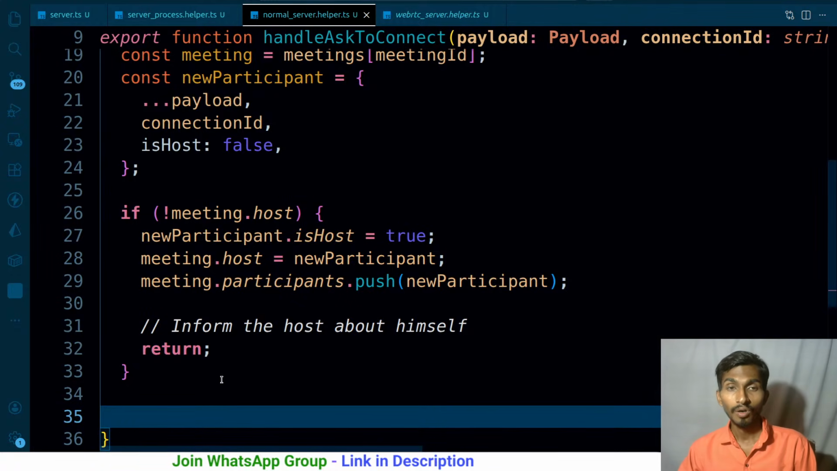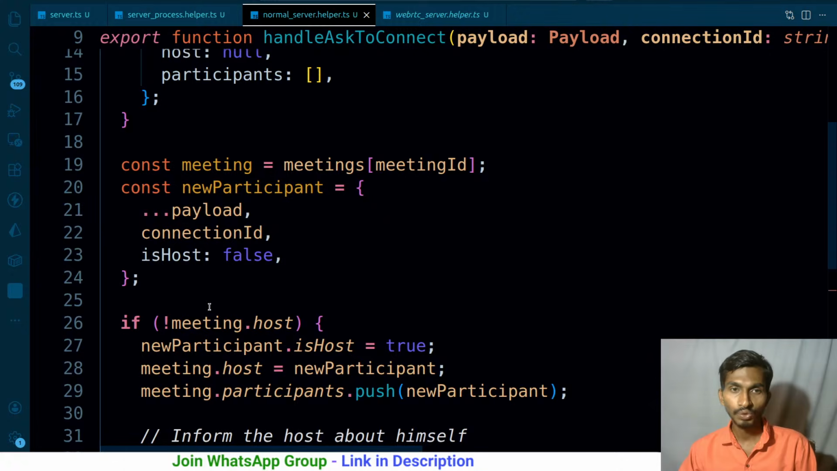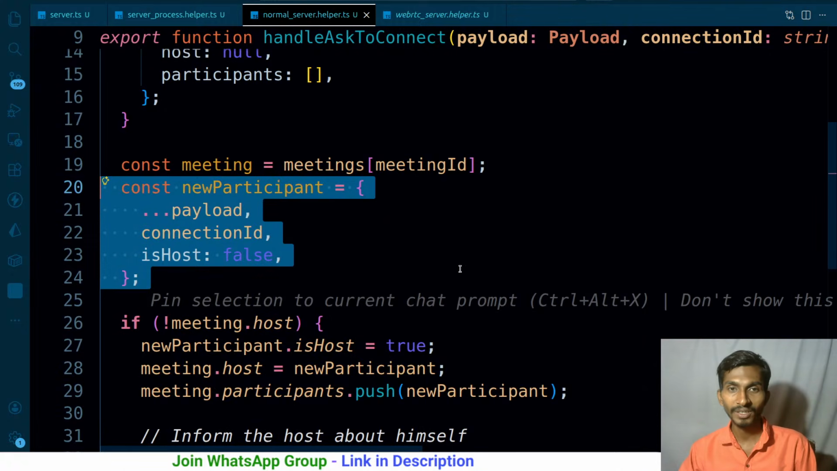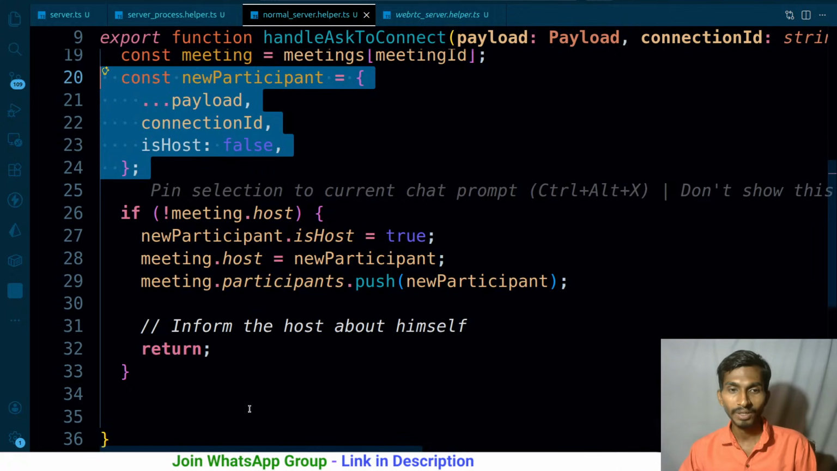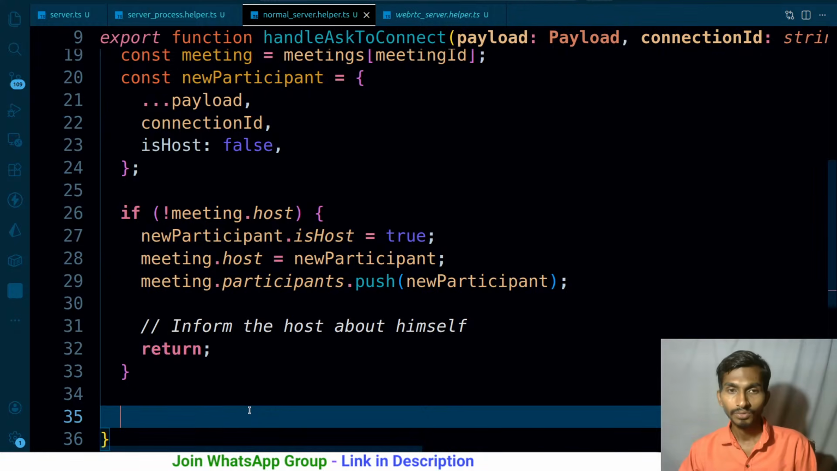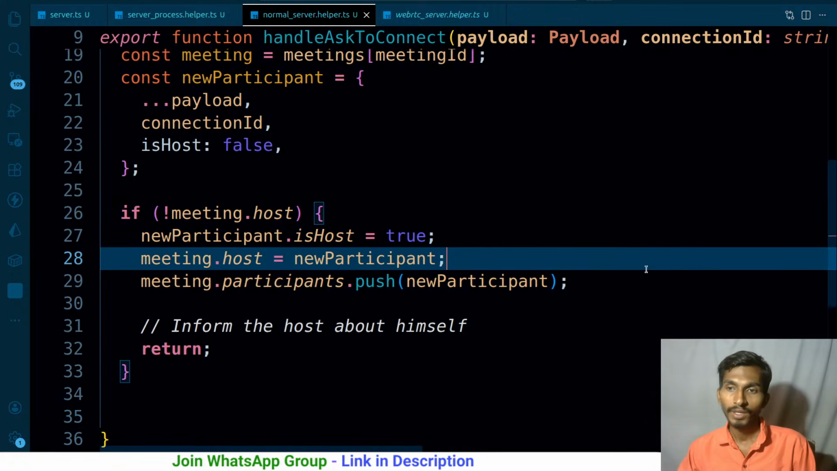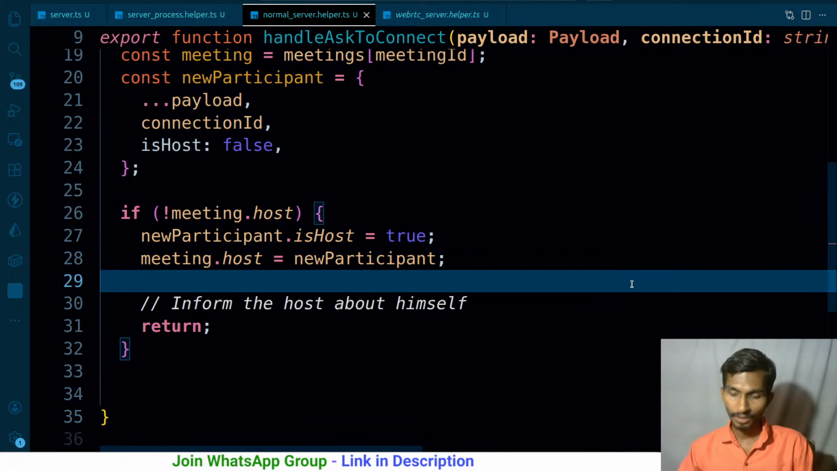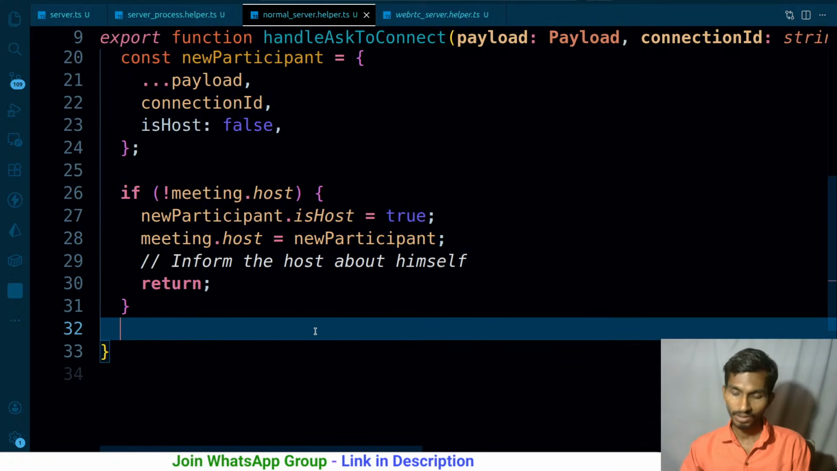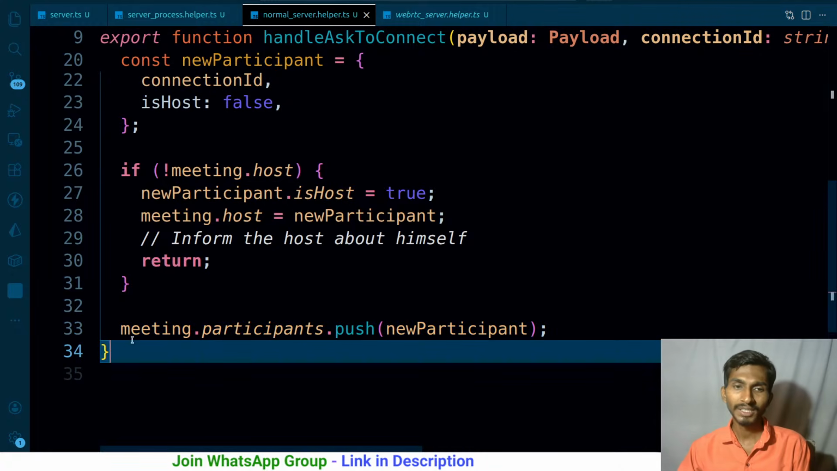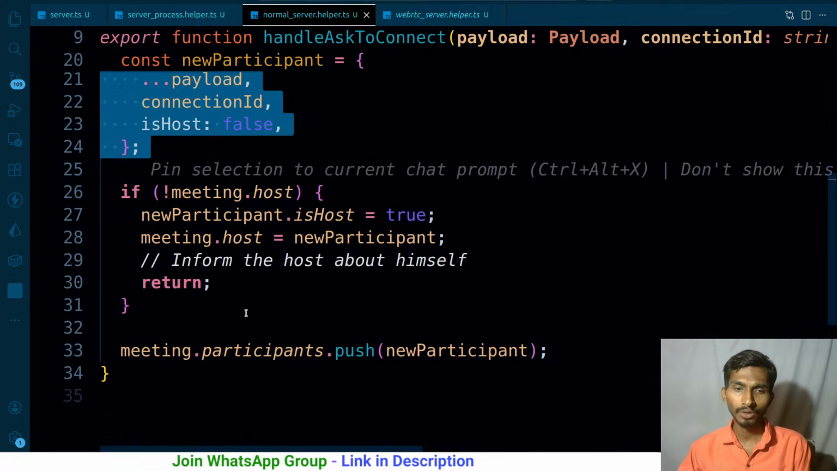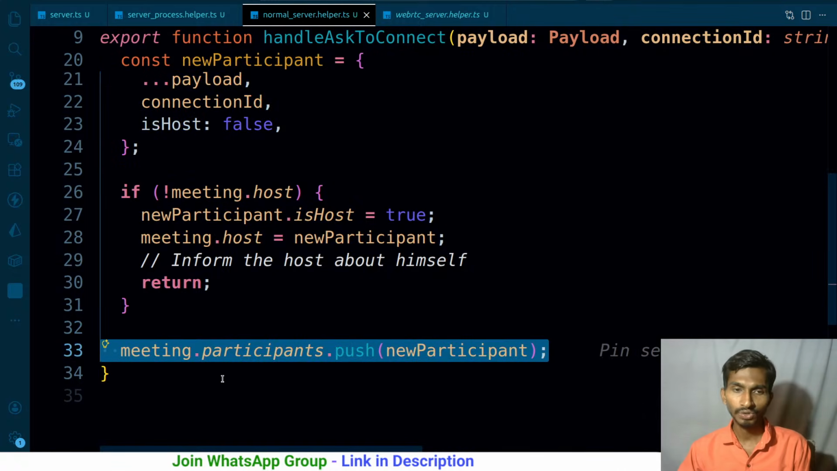Okay, on the other side, if you are not the host, then what will happen? If you are a normal participant, in that case you should just become the part of participant. So anyway, if you are a normal participant, so instead of keeping this thing here, how about keeping it here? Because at the end of the day, doesn't matter you are a host or not, you will be the part of the participants here anyhow.